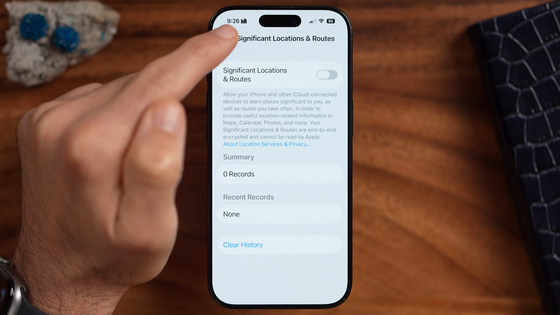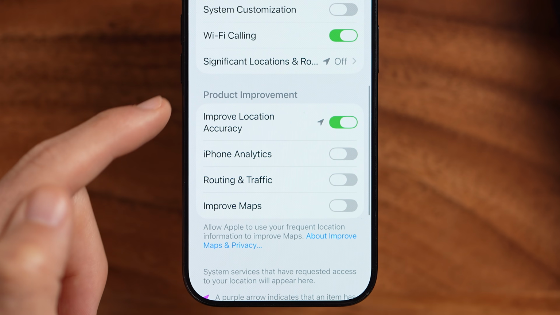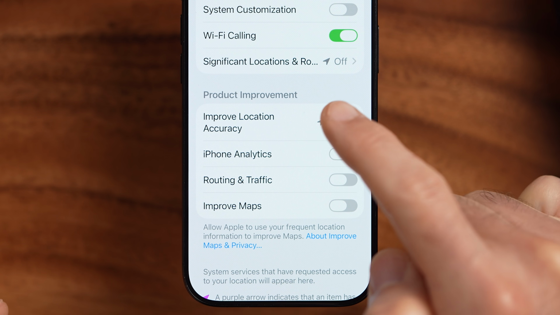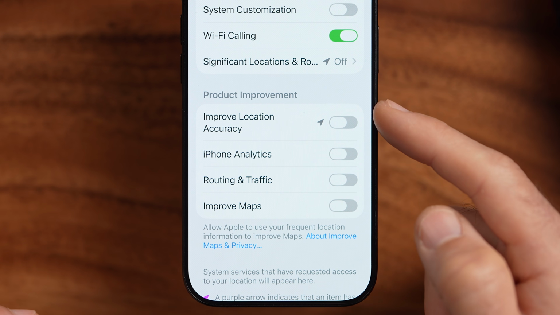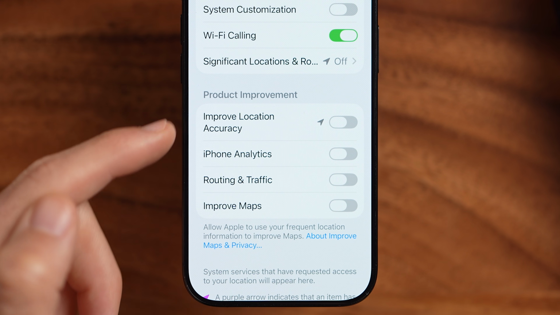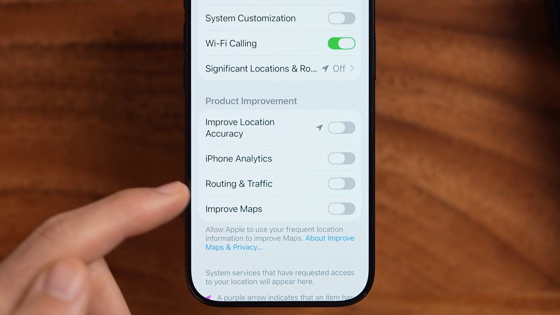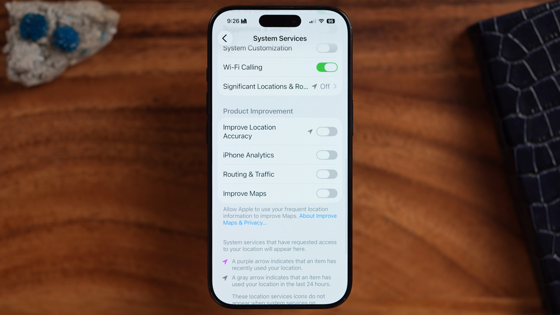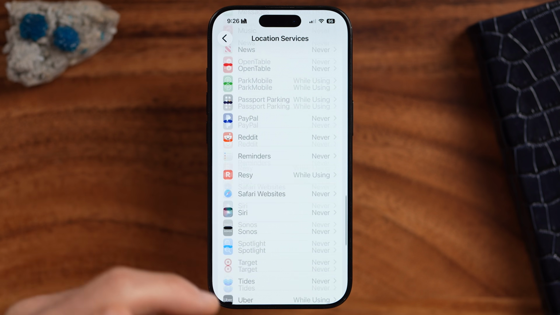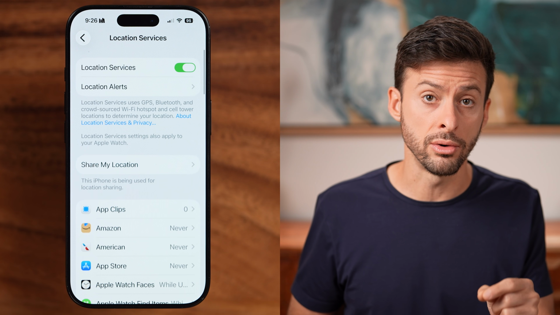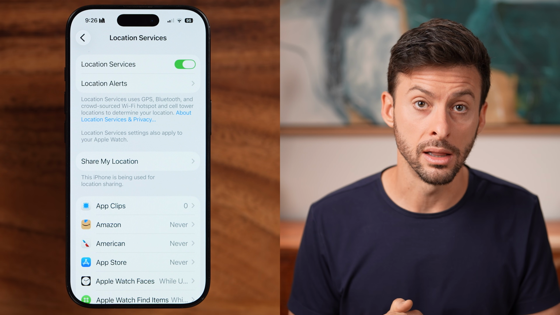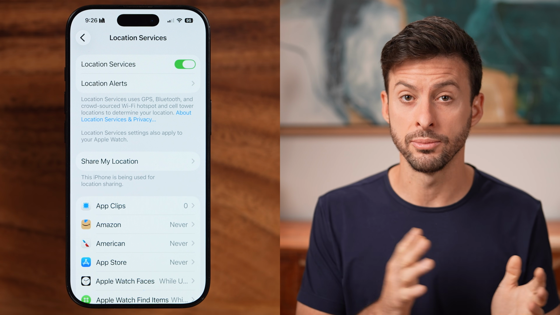After I've done that, I'll tap the back arrow and then go to product improvement. You can see improve location accuracy. Make sure to toggle that off in addition to all of these analytics. Again, I wouldn't share your analytics location. Basically, that doesn't really do anything good for you. And you can see after I've gone through that, we've toggled off a lot of these location services. We've dealt with your privacy related to analytics and app tracking from one app to another.